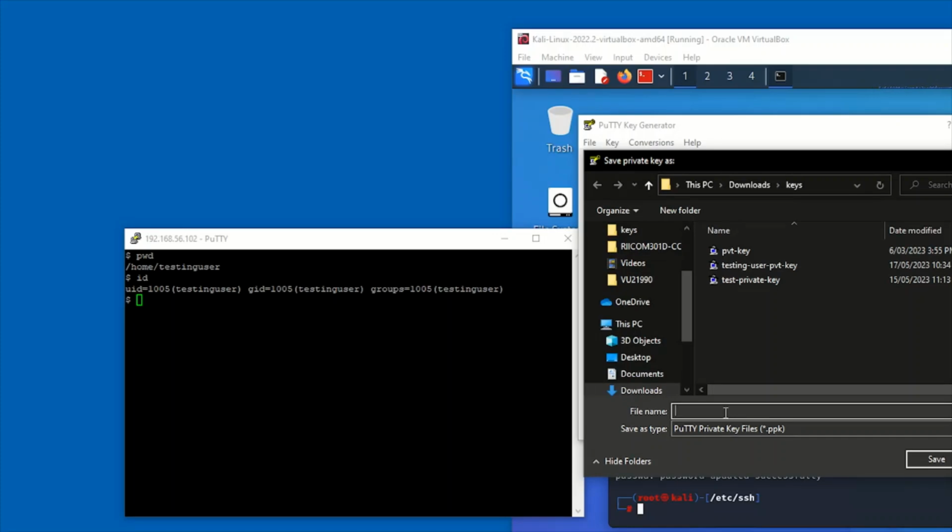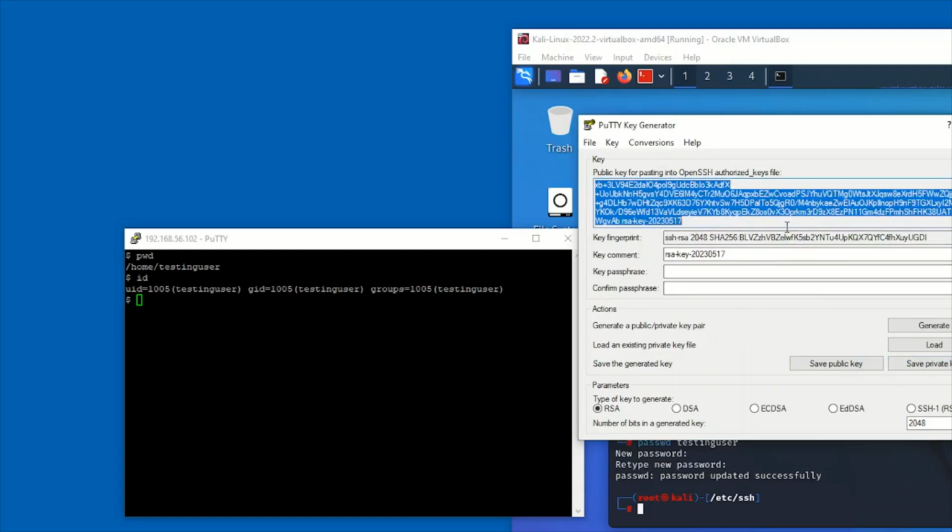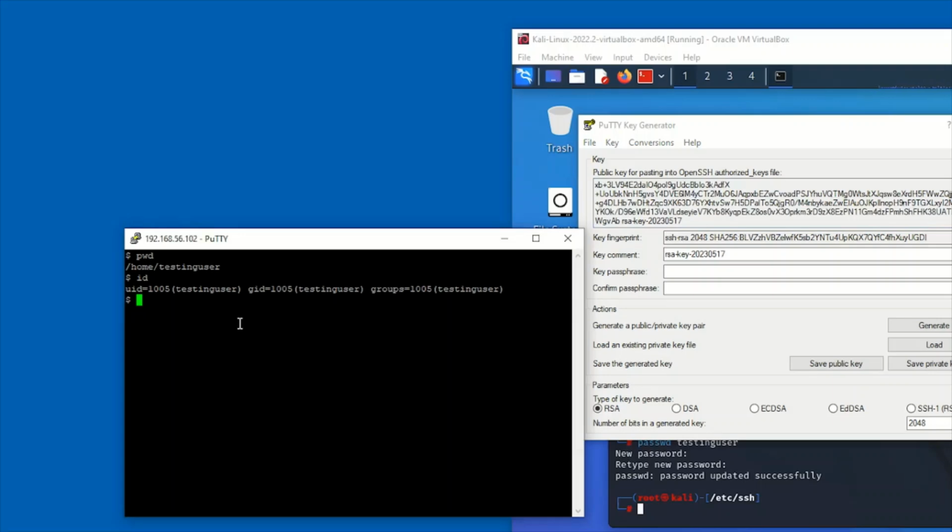Okay, suppose I'll give some name, maybe ABC. Yeah, abc.ppk for the private key, and the public key anyway you got it here. So what you have to do is copy this, and into the testing user you have to create one authorized keys file. So where are we right now? We are in the testing user home folder, and mkdir.